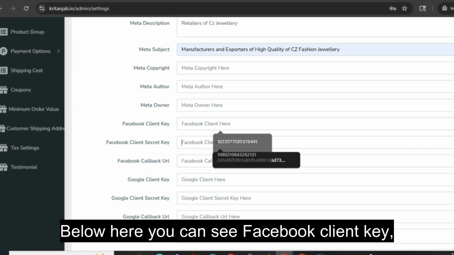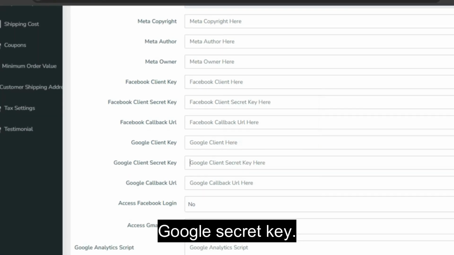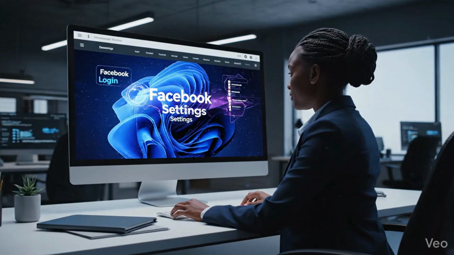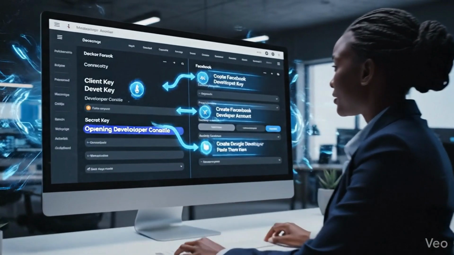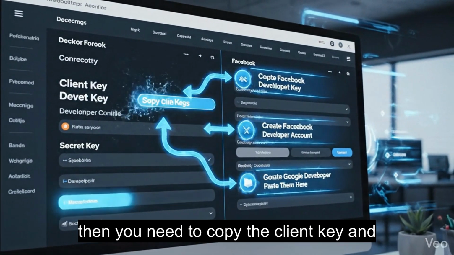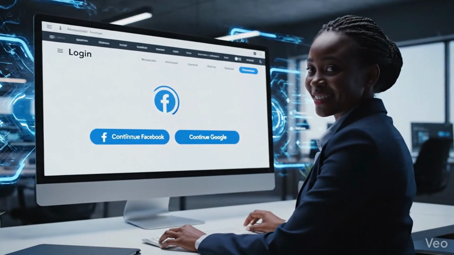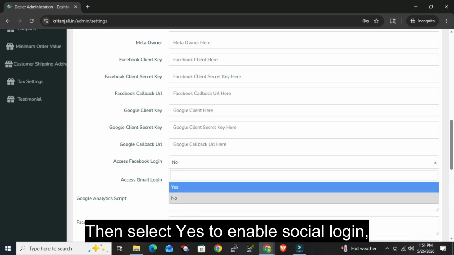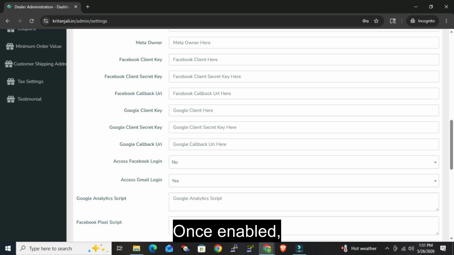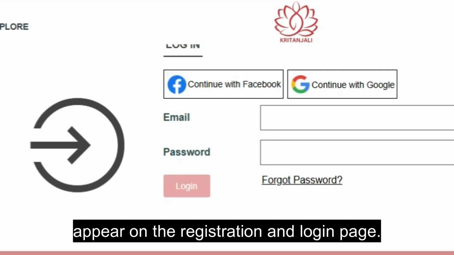Your website allows Facebook and Google login for your customers. Below here you can see Facebook client key, Facebook secret key, Google client key, Google secret key. To enable login from Facebook or Google, you need to create developer accounts on Facebook Developer Console and Google Developer Console. Then you need to copy the client key and the secret key and paste them here. Then select Yes to enable social login, No to disable social login. Once enabled, Facebook and Google login buttons will appear on the registration and login page.